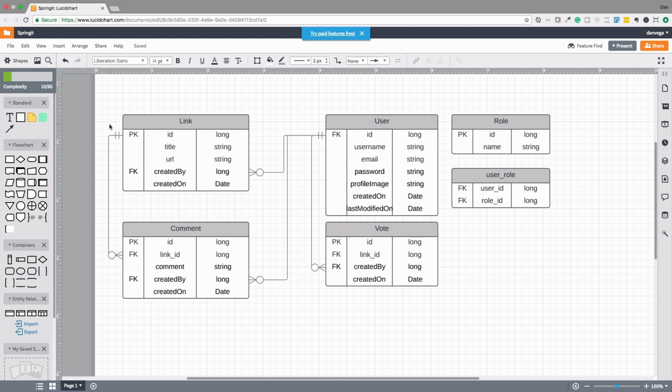And so inside that comment table, we'll have a primary key of ID. We'll have a foreign key back to the link for link ID. We'll have the actual comment, and then who created it and when. Finally, we'll have a vote. This allows a user to either upvote or downvote, and we'll have an ID, a link ID, a created by, and a created on. I just noticed that I'm missing some way to represent what type of vote that was, so we'll add something to that, and I'll get that exported.